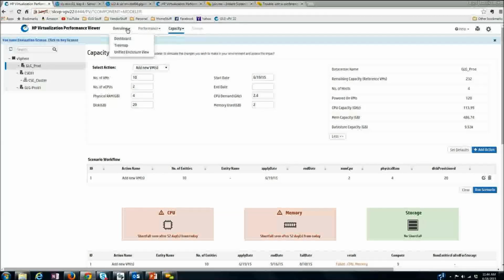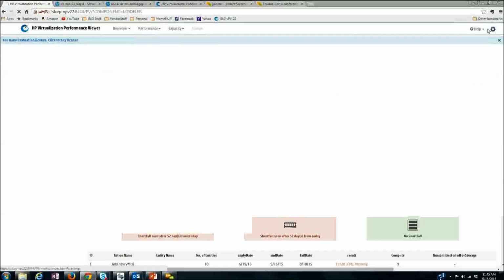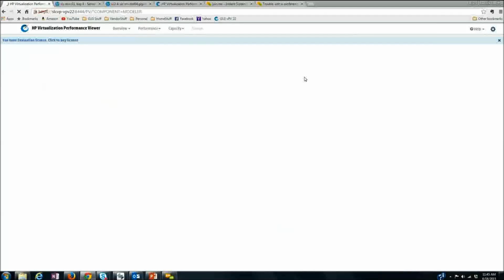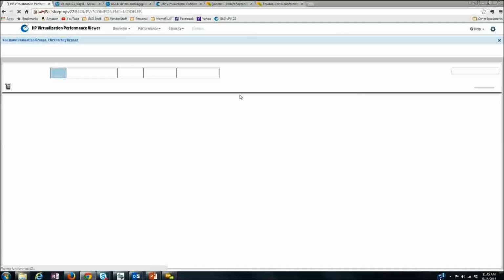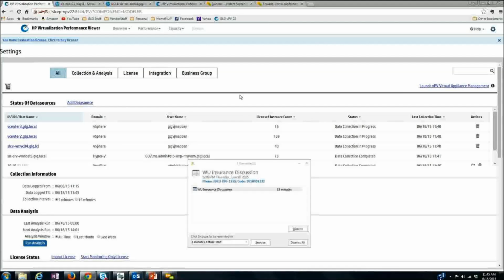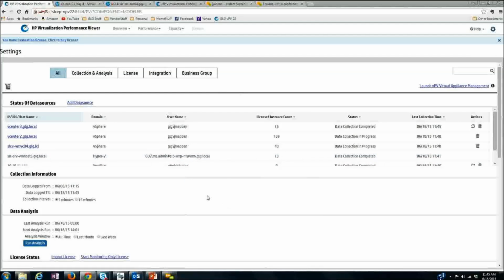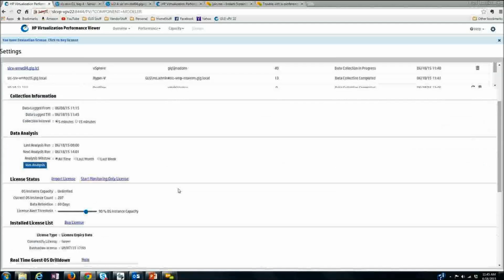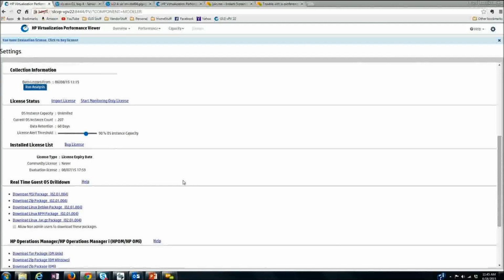I think that is kind of the key pieces that I wanted to cover here. A couple other things I wanted to cover. I'm going to go back to the settings piece. So I want to talk a little bit, go through this really quickly.